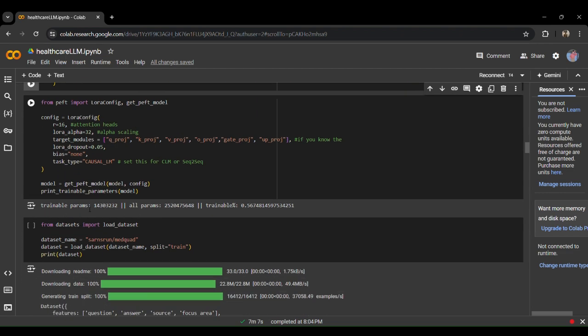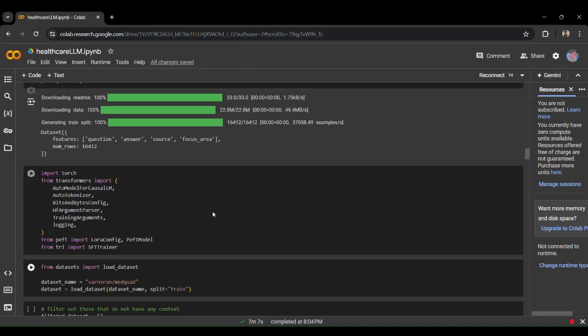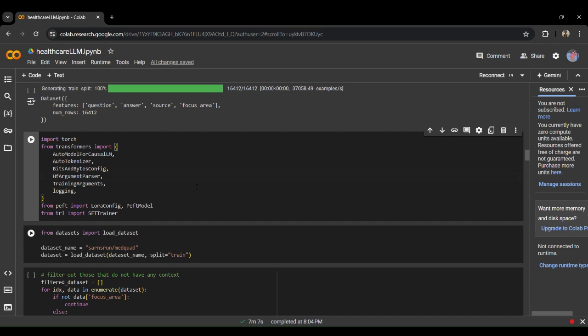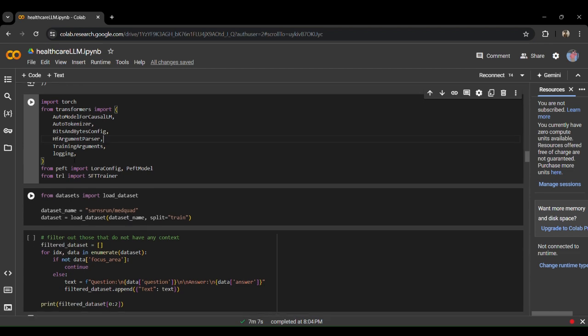As you can see here, there are 1,430,332 trainable parameters out of 2,520,475,648 total parameters. So there is only 0.567 percent of parameters that we can train later on. Here is where we import all the packages: AutoModelForCausalLM, AutoTokenizer, bitsandbytes, configuration, and so on.